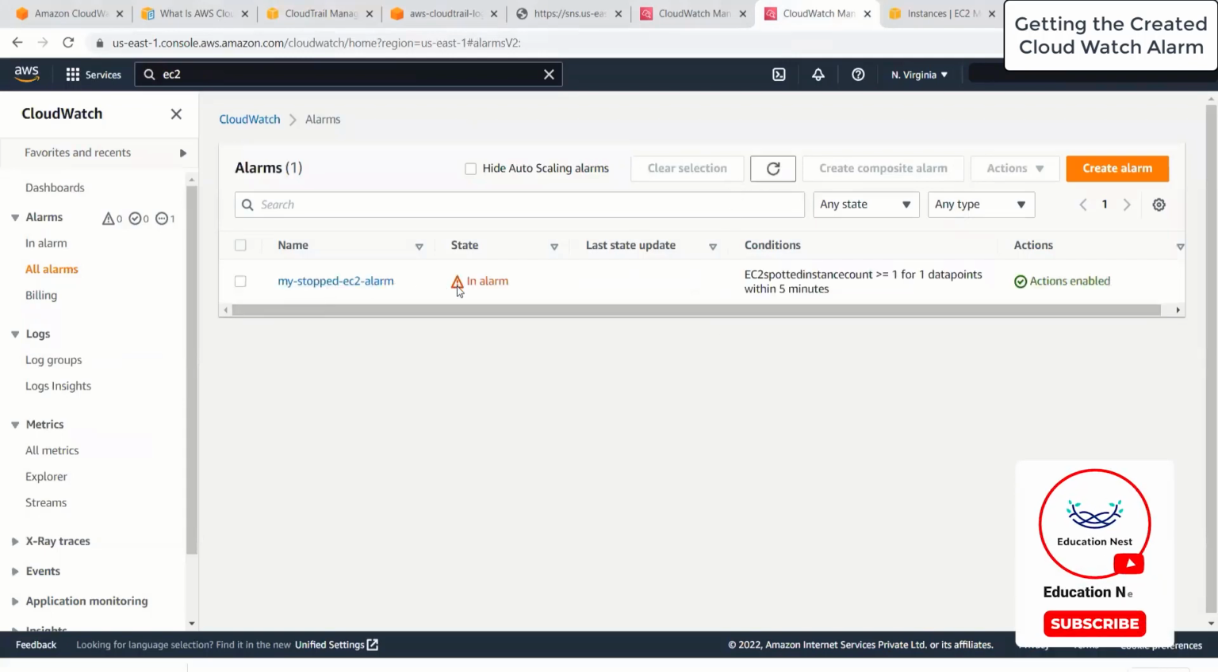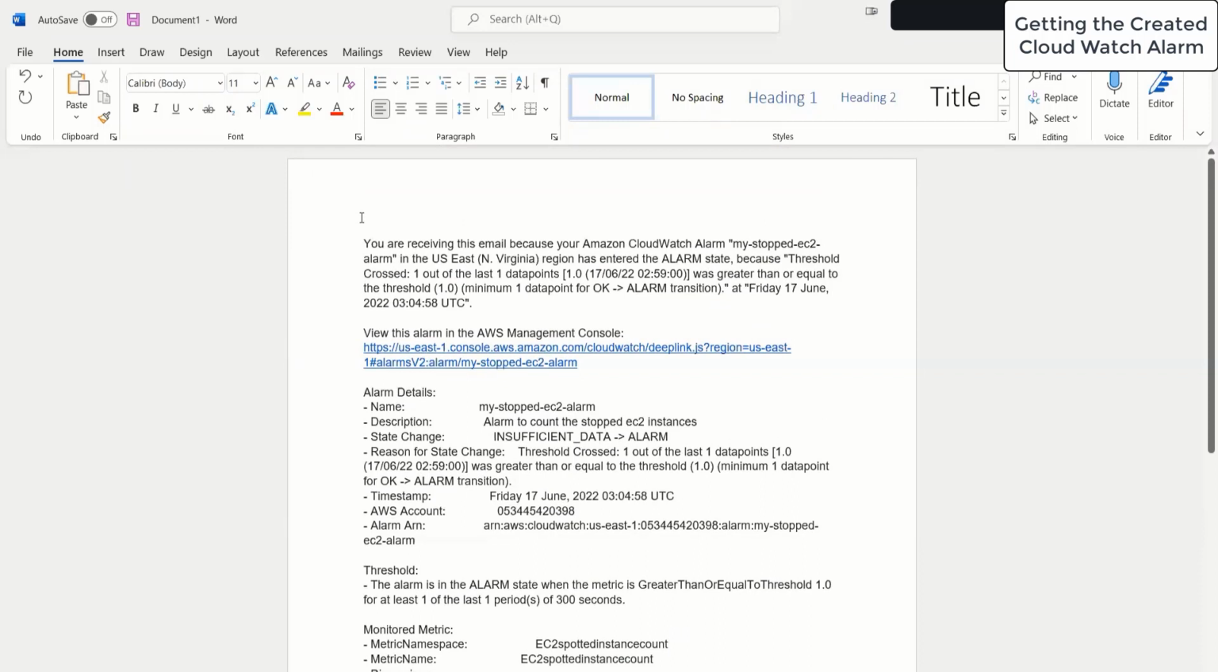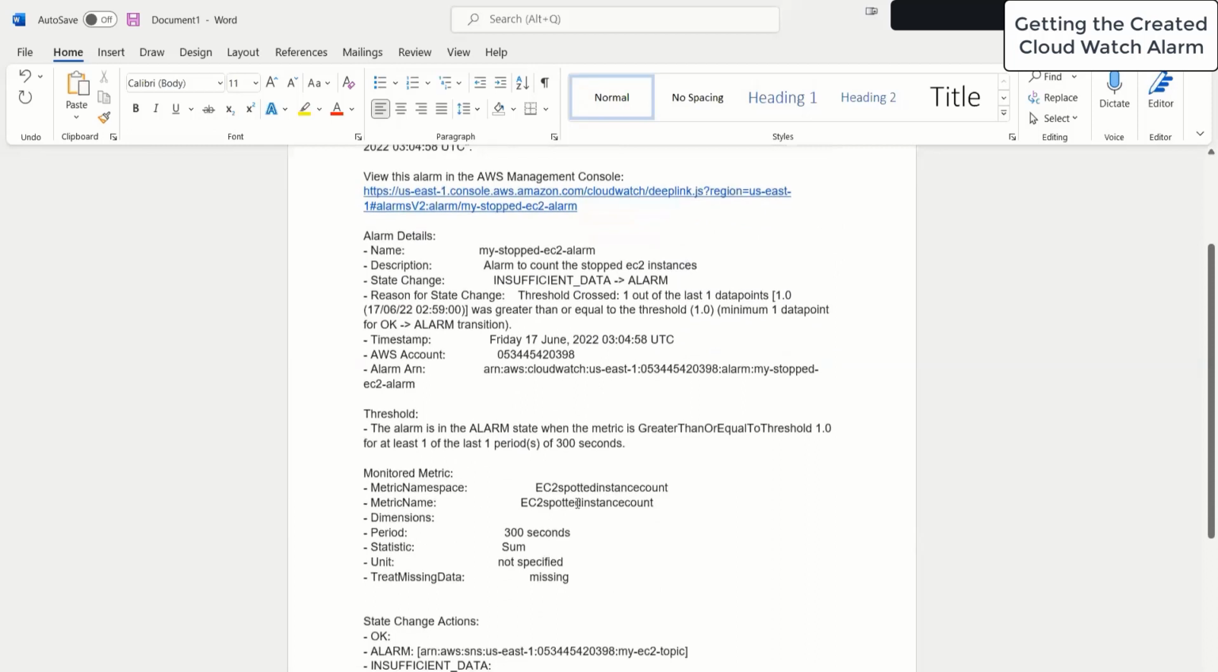Once I refresh this, the state clearly says it is in alarm. And if I open the email and show you the contents of the email, guys, it looks like this. Here it says you're receiving this email because the Amazon CloudWatch alarm has entered the alarm state because the threshold was crossed. These are my alarm details, and it is mentioning each and everything.